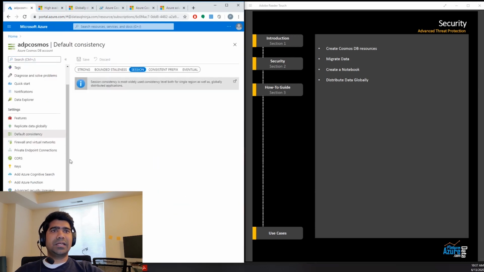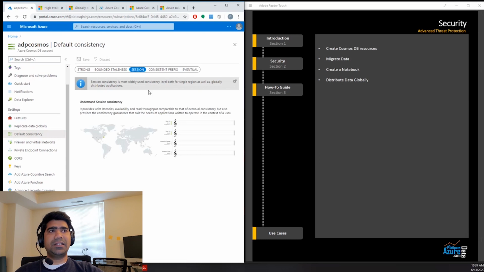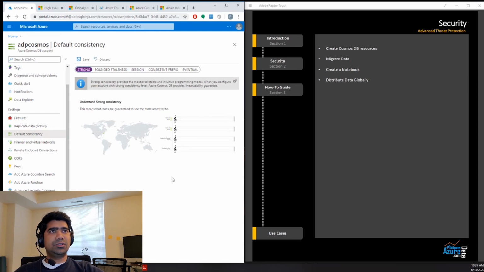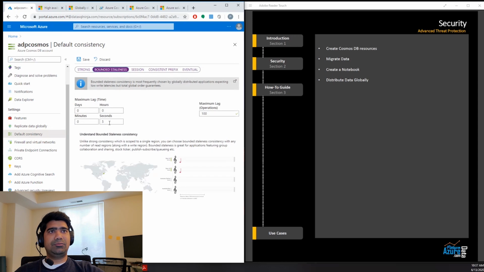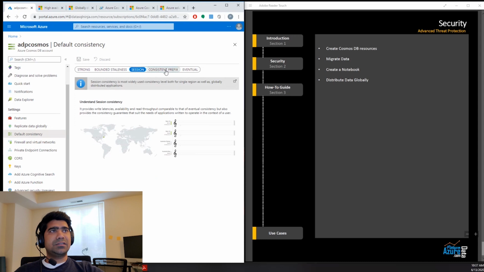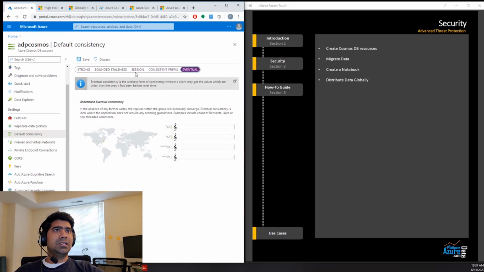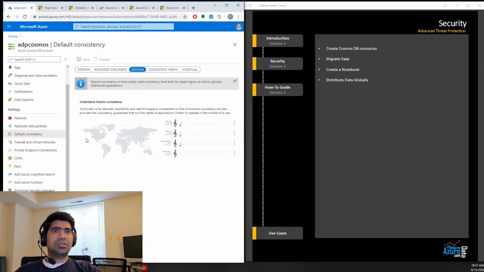Okay, next one is again default consistency. As you see, by default it is session, and you can decide which particular consistency level will be appropriate for your application. You can choose any of these. If you go for bounded staleness, you have to define the lag time, right? And maximum lag operations. So there are two things: either you can choose the time or you can choose the operations. You have session, consistent prefix, eventual. So you can decide based on whatever you want.